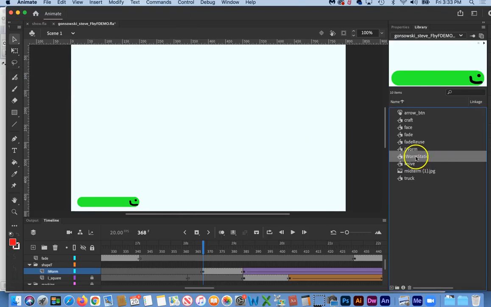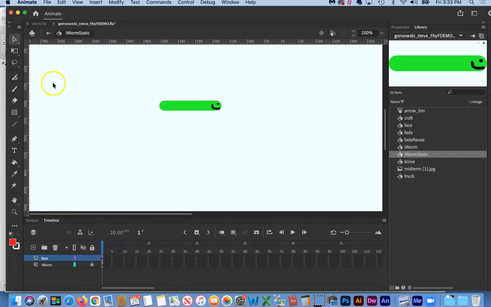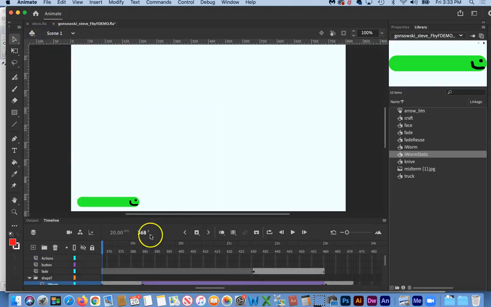Click OK. We'll go inside of the symbol here by double clicking on it, and we're just going to get rid of everything but the very first frame. So a Shift F5. We could get rid of those tweens in there if we wanted, but since I'm just going to delete all this anyway, it doesn't really matter. Come back to the main timeline.